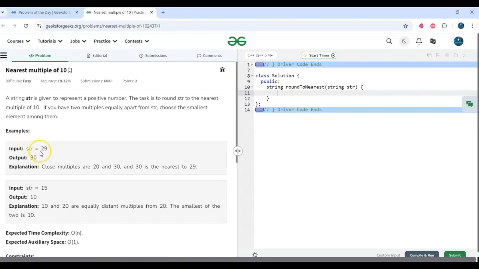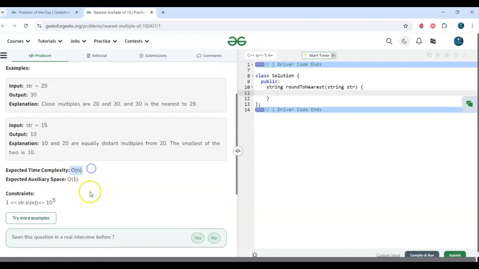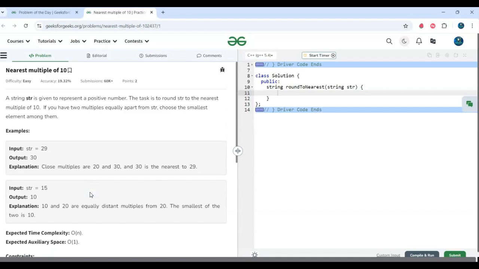Given two examples here: the string, in the form of a positive number, is 29, and the nearest multiple of 10 for the number 29 is 30. Coming to the second example, the nearest multiples of 10 for the value 15 are 10 and 20, which are both equally distant. Since the problem expects us to return the smallest element among them, we'll return 10. They are expecting us to complete this problem in O of n time complexity and O of n space complexity. So let's try to understand this question by taking a few more examples.